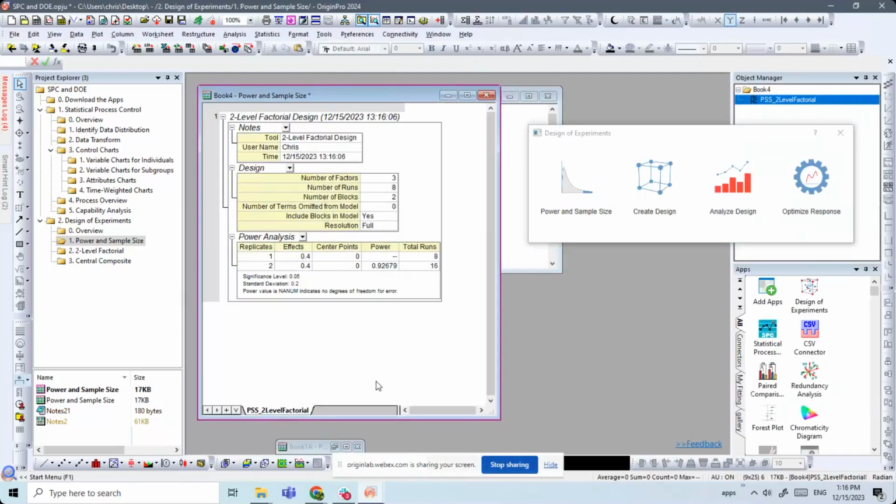Okay, so it gives you the result: if you replicate twice, you can reach a power of 0.92, and it also lists other settings of the experiment. So this is the power and the sample size.